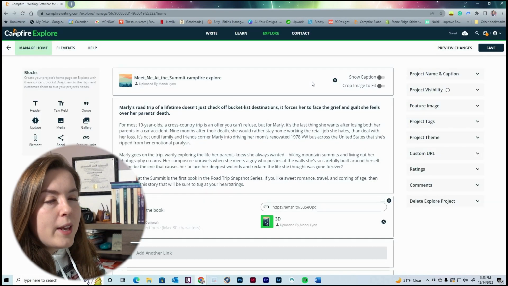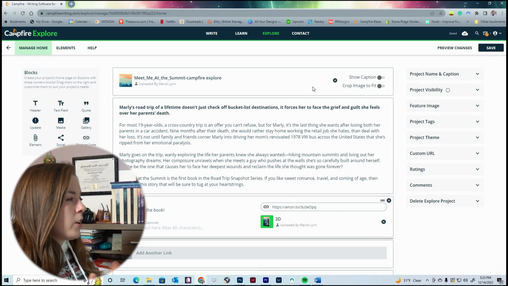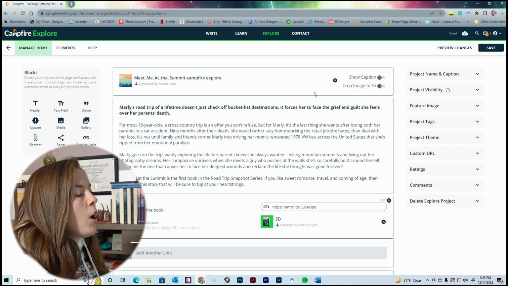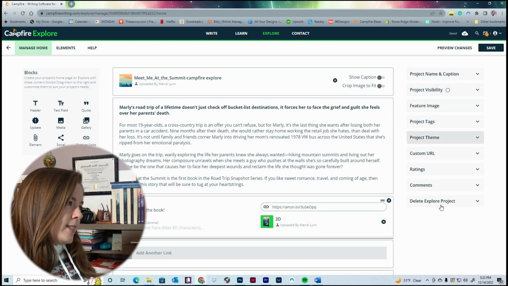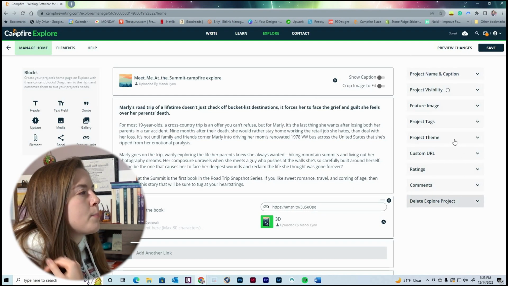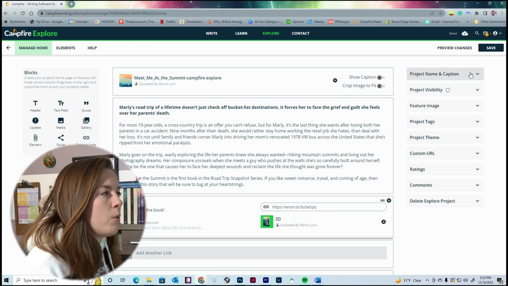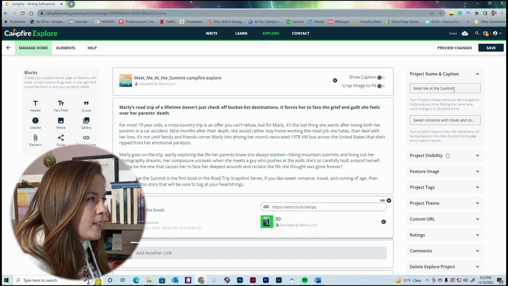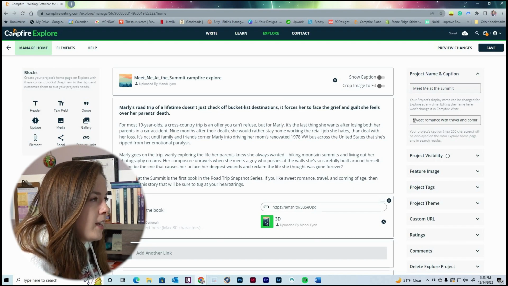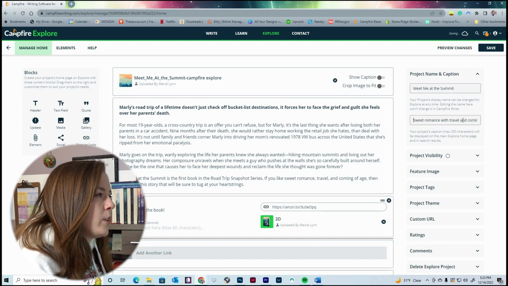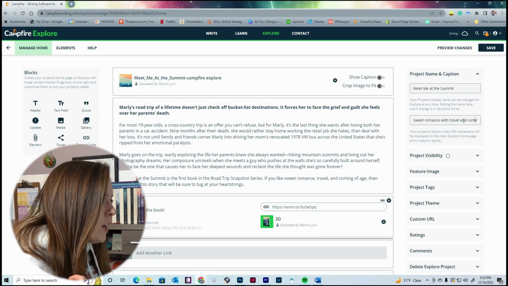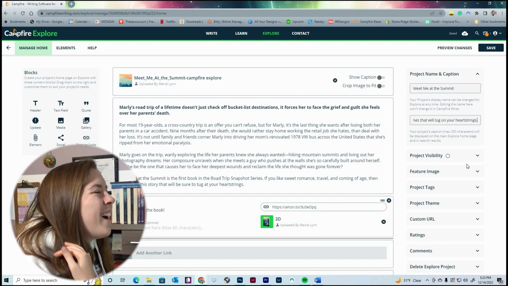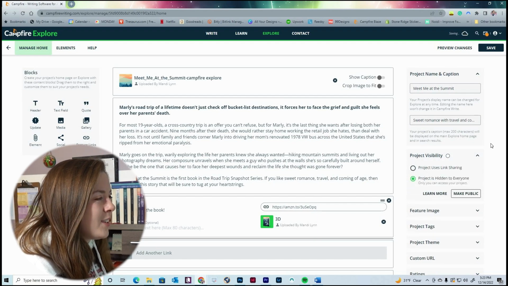All right, so now that we have our home page designed, we're going to move on to the next step, which is editing our settings. So our settings is all this fun stuff right over here, and it's pretty self-explanatory, but I'm going to go through all of it. So we just have our project name, which is Meet Me at the Summit, and our caption. And in my case, I called it A Sweet Romance with Travel and Coming of Age Themes That Will Tug on Your Heartstrings. And then you can set your project visibility.